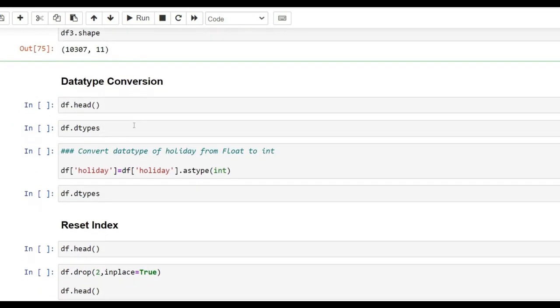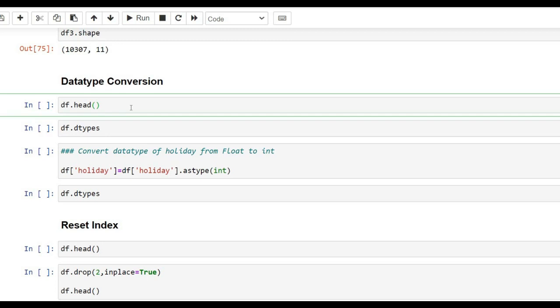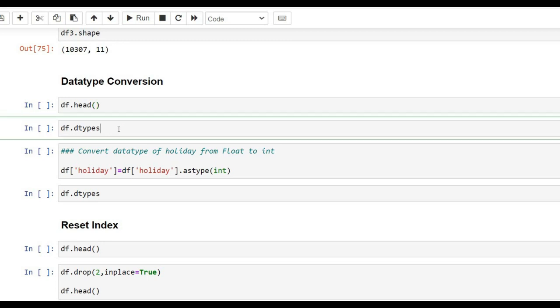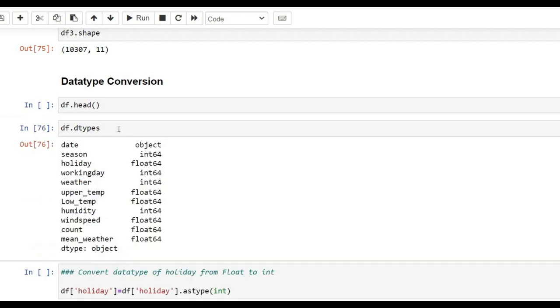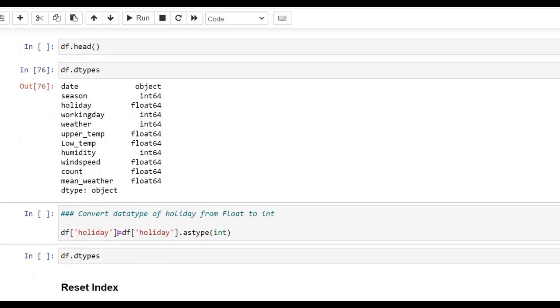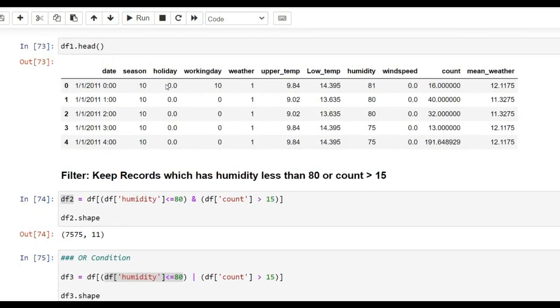So the next part: how to convert a Pandas data type from one form to another. It's very straightforward. It's very simple. Let's do a quick preview. So we see the list of columns along with their data types. Let's say holiday is giving the float64 data type, and we have seen that holiday is more like a 0 and 1.